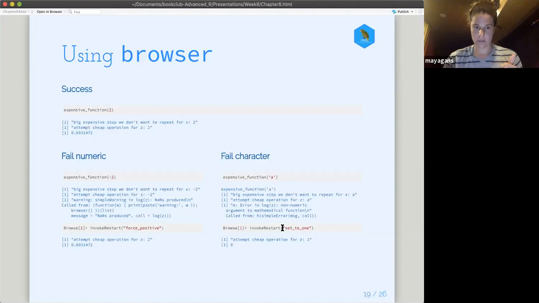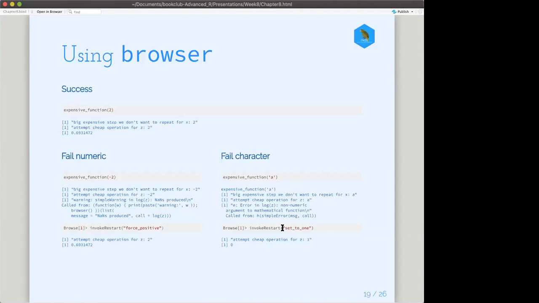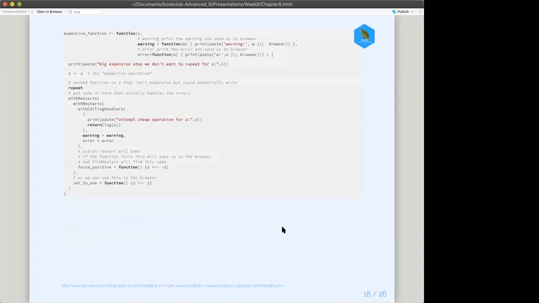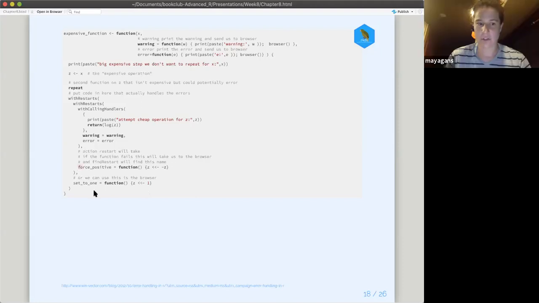Cool, cool, cool. So can you go back one slide? Yeah, let me just, all right. Okay, so set to 1 is, and what was the other restart? Force positive and set to 1. So if you supply negative 2, you can't take the log of negative 2. And then if you supply A, you can't get the log of A. So any character, we're going to set to 1. Anything that errors, we're going to set to 1. And anything that gives us that warning, we're going to make negative.